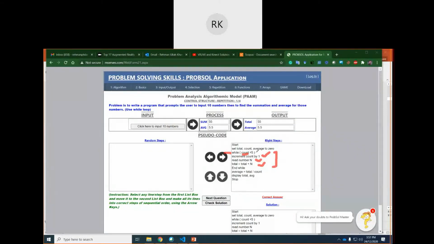It works like this: it checks the condition first. The count at the beginning is equal to 0. So 0 is less than 5? Yes, it is true. If it is less than 5, then increment it. So I will increment 0 to 1. Then read a number. Let's suppose the number is 1. Then total equals total plus 1. So the total value is 0, and 0 plus 1 is equal to 1. So the total value will become 1.